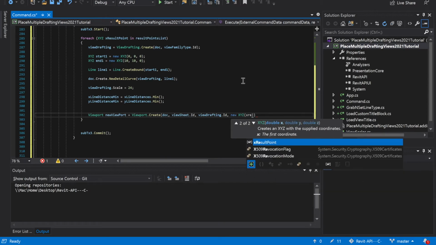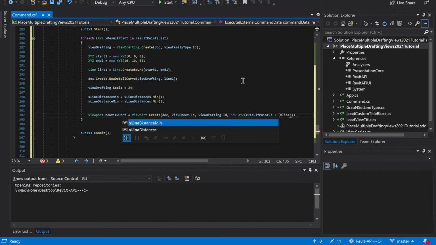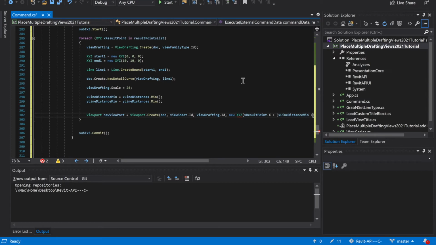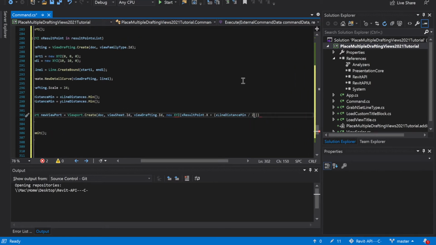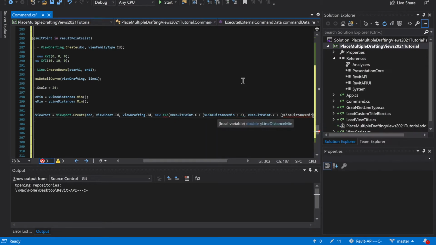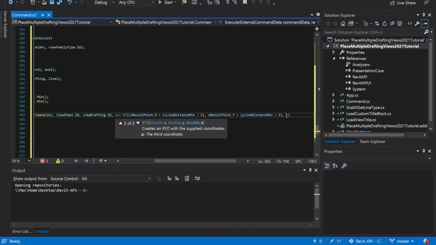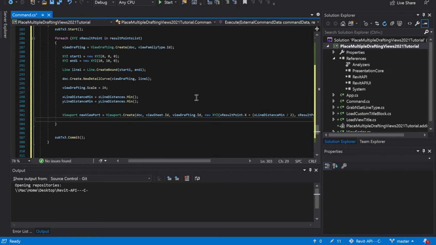and it's just going to be x result point dot x plus parentheses x line distance min divided by 2, comma x result point dot y plus parentheses y line distance min divided by 2. And then we need comma 0. And we terminate it. Okay, and then we're back over.